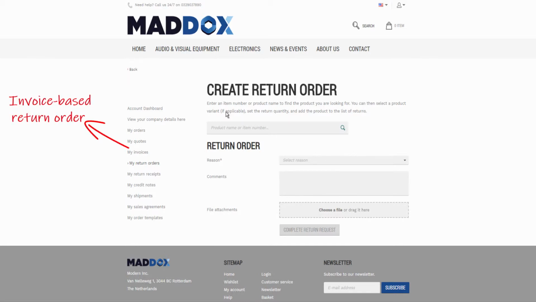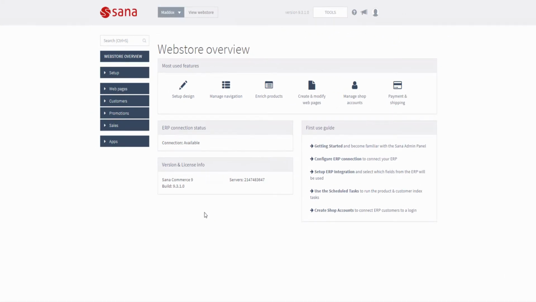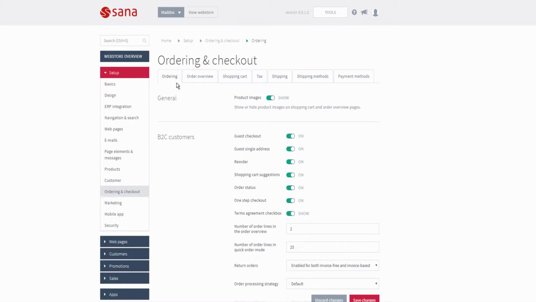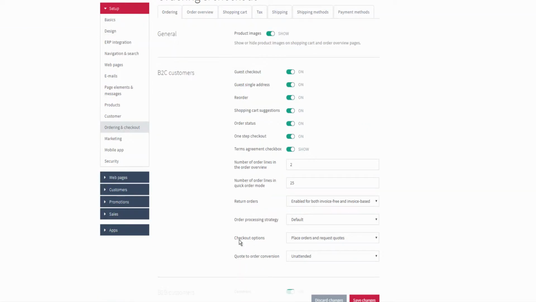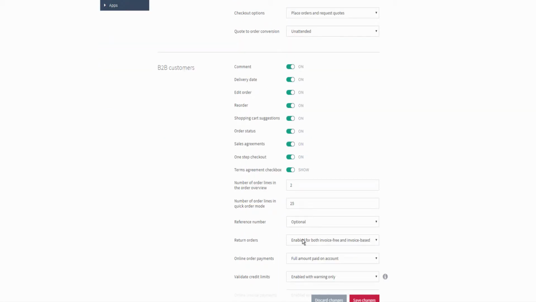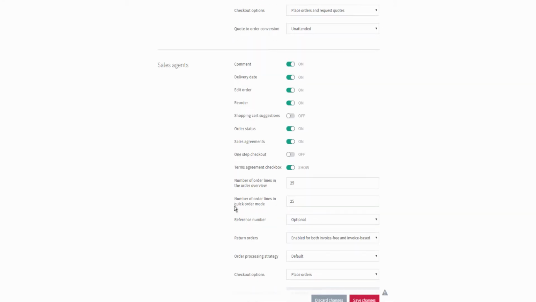Well, you can allow your customers to create either invoice-based or invoice-free return orders or both. This is up to you. In Asana Admin, if you go to Setup, Ordering and Checkout, on the Ordering tab there is a field Return Orders. It is available to all customer types: B2C, B2B, and sales agents. Using this field, you can disable return orders in the Asana Web Store or allow your customers to create either invoice-free or invoice-based return orders or both.